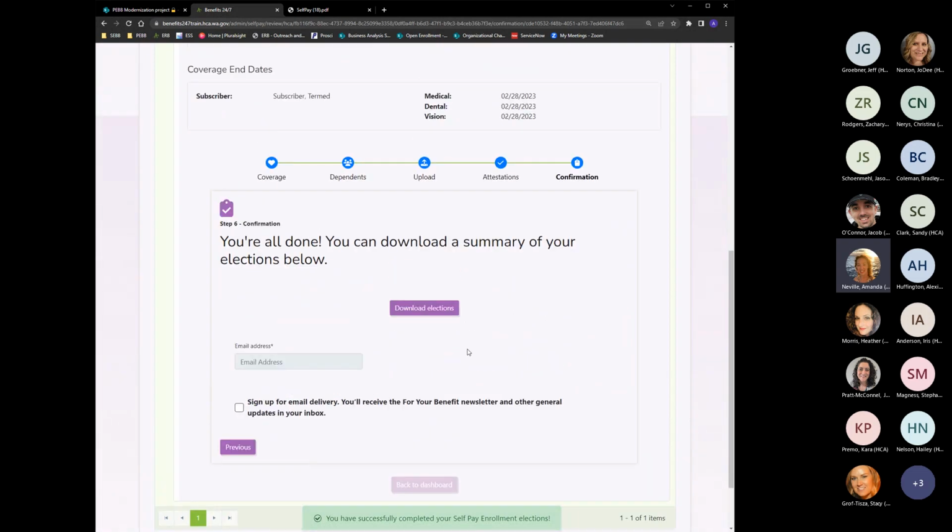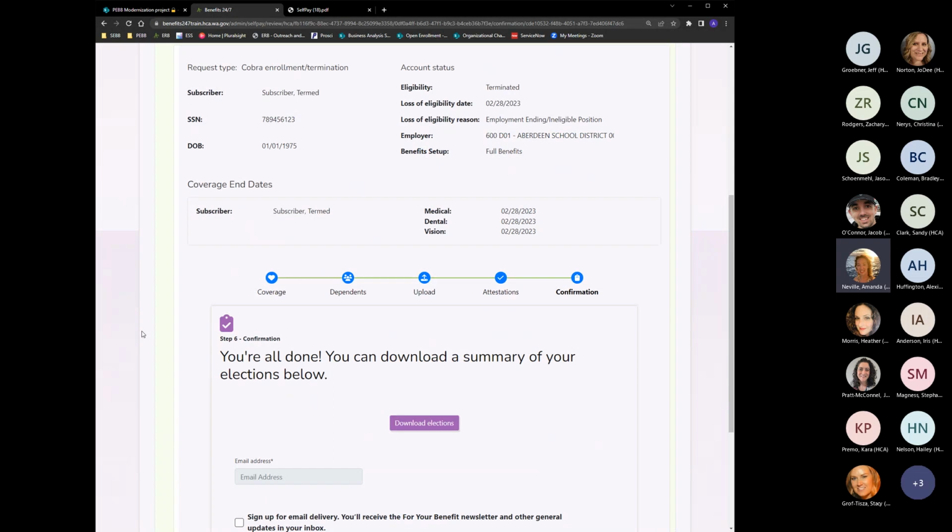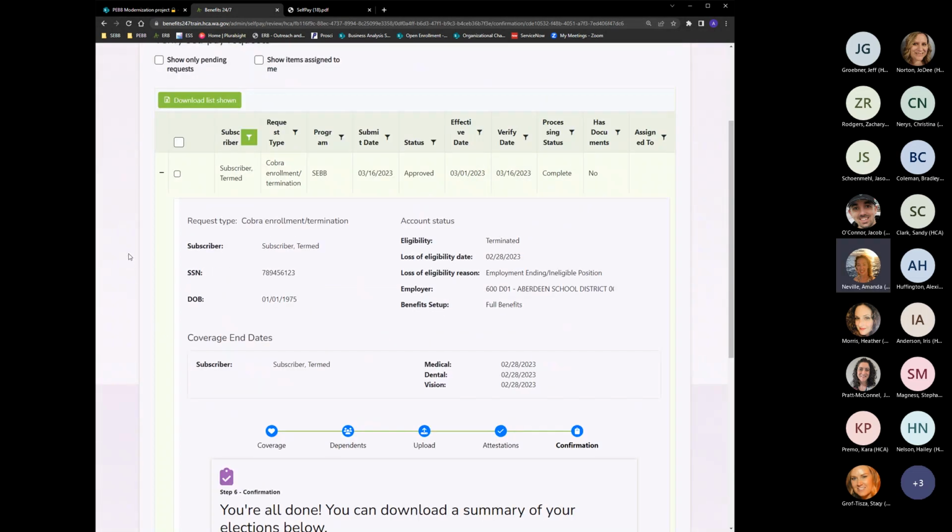So we have now looked at both submitting and processing a retiree and COBRA request. We've also talked about assigning work items to ourselves, unassigning a work item. I know that's been a lot so far. Do we have questions? Is this a lot of information?